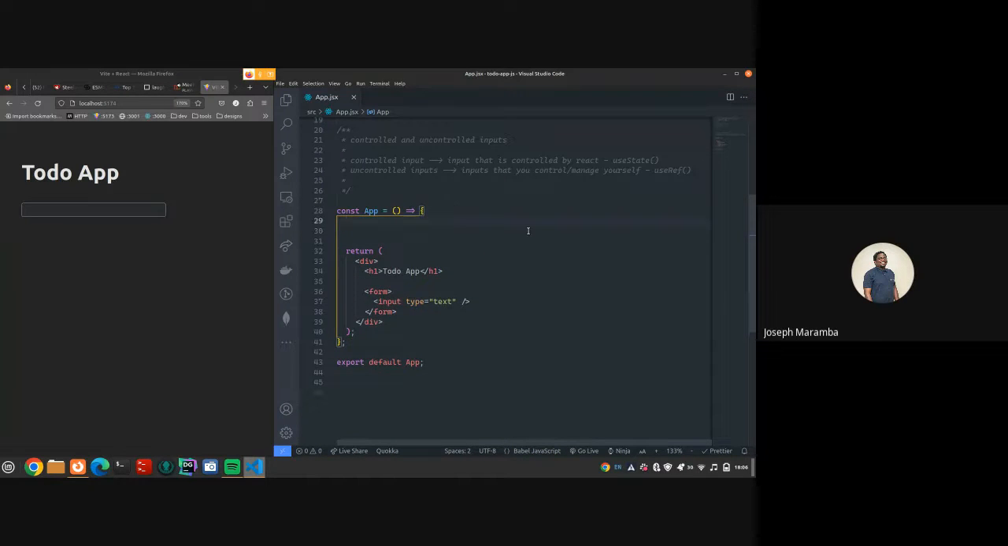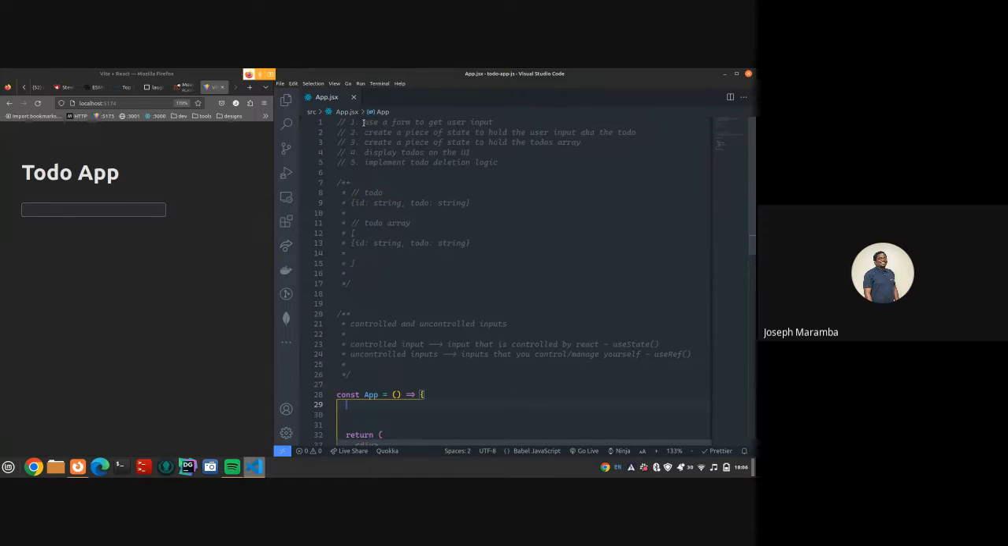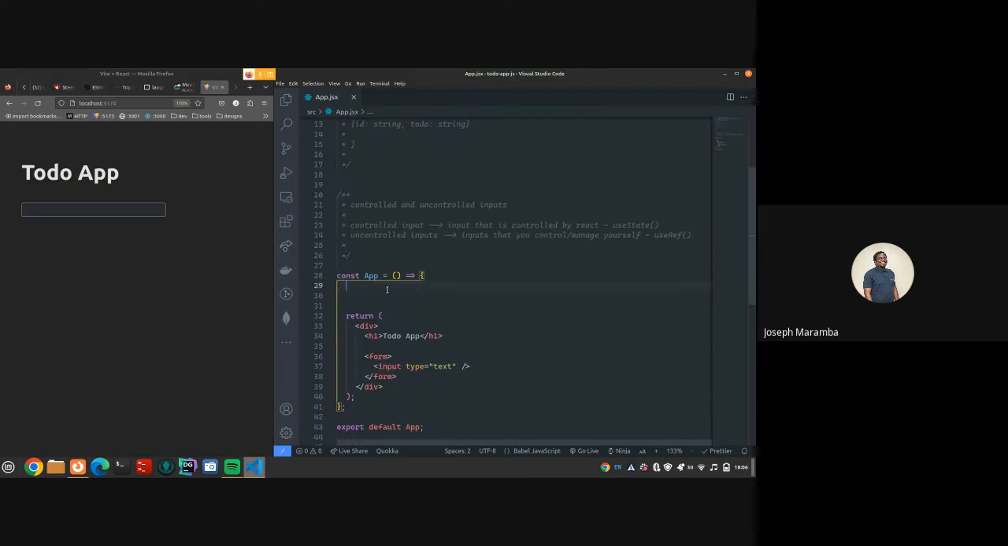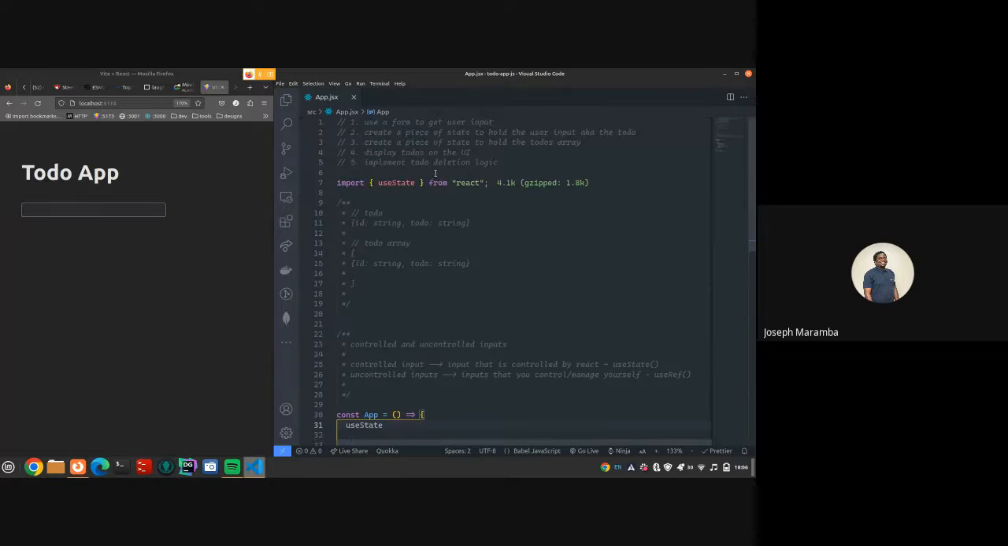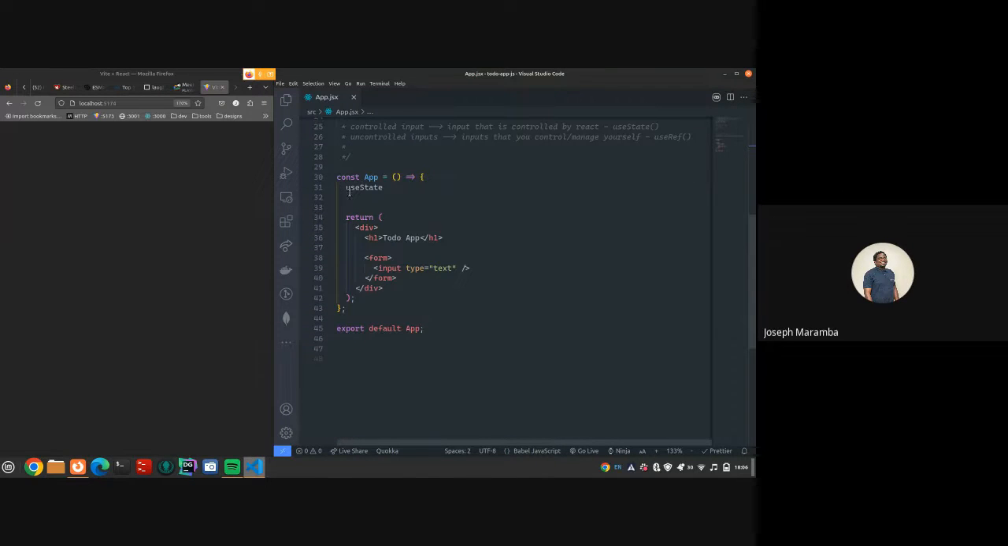What we are doing now is using a form to get user input. We need now a piece of state. useState. It's imported up here from React, as you can see. Or rather, let's just get it directly from React. Let's just import React so that it's very clear what you're doing. So just React.useState like that.